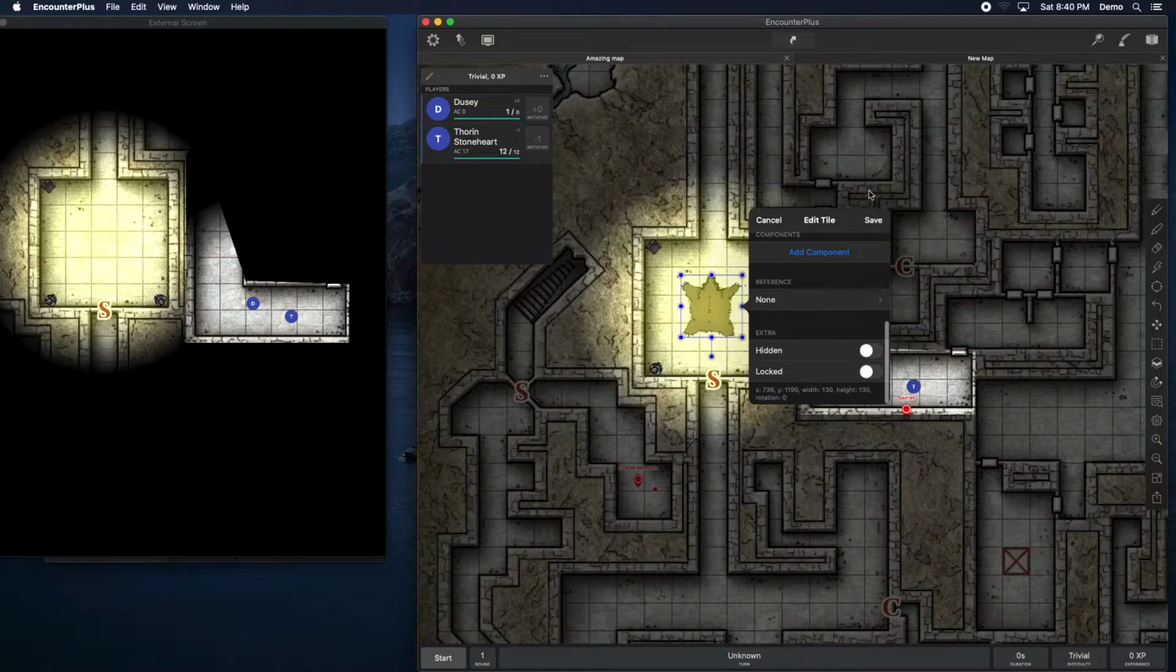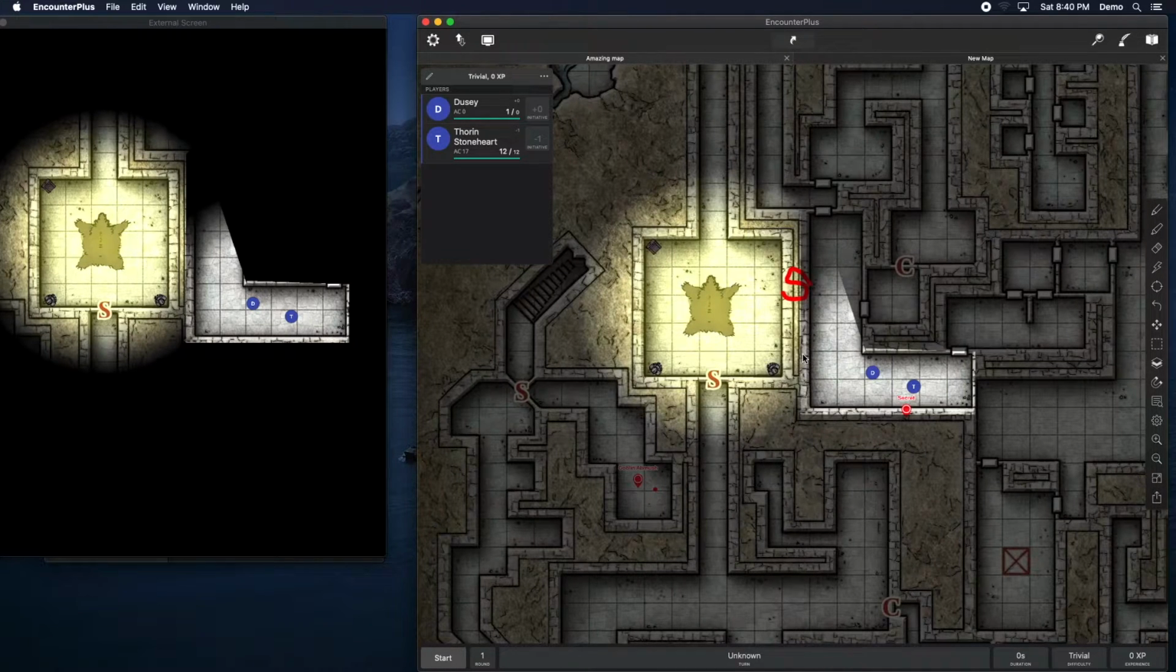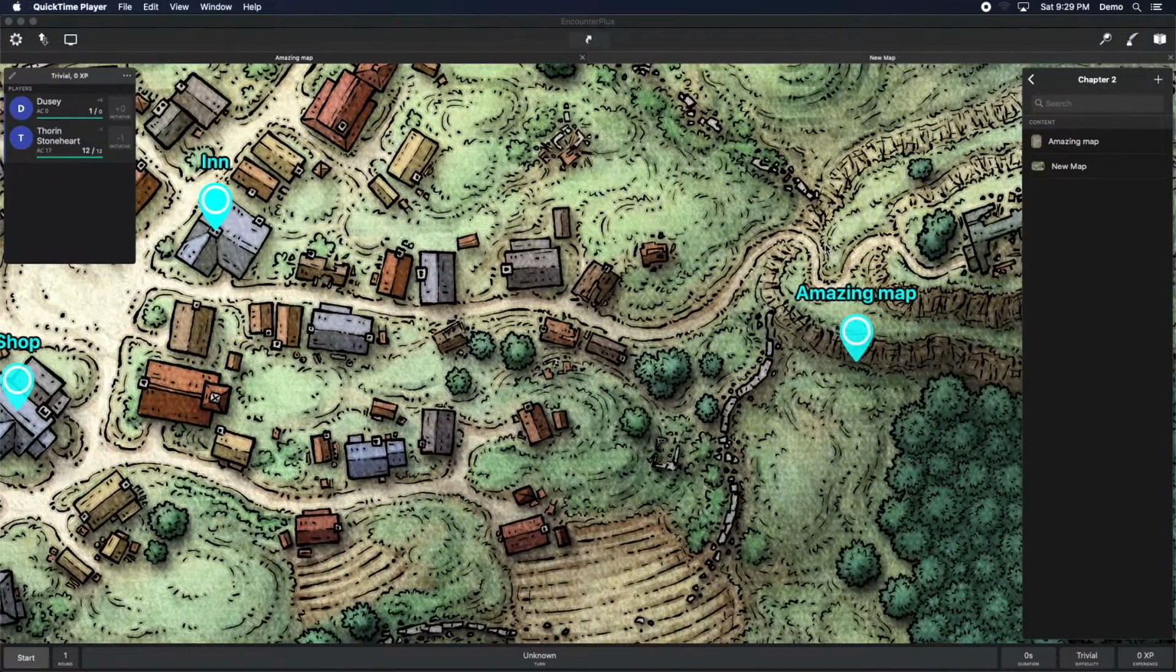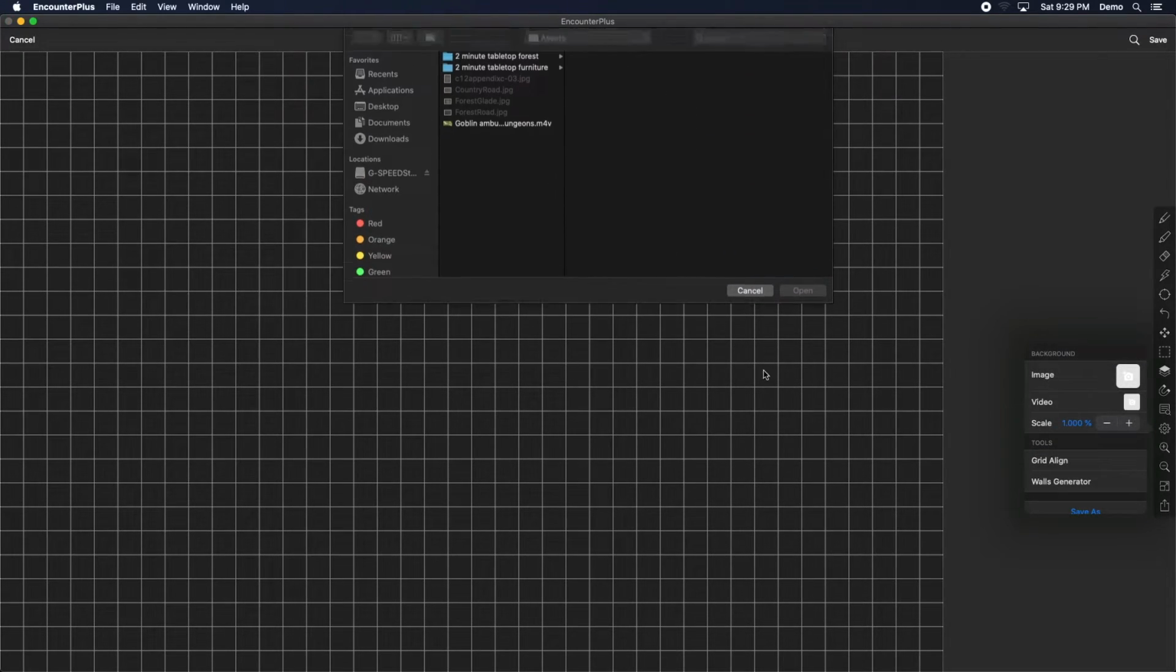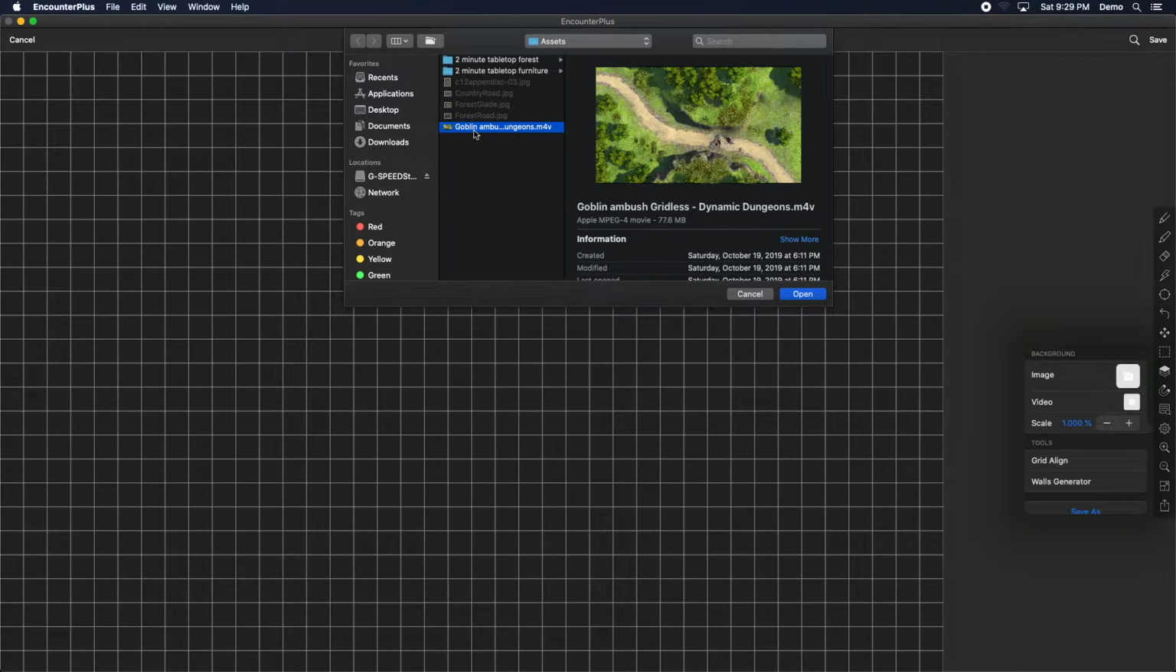Yep, hidden rug. There you go. Now, there's one last thing that I want to show everybody. I'm going to make one last map. Going to make this map. Going to hit the little gear down here, and we're going to add a video. I love that this supports video. This is so cool. So I'm going to pick up this.